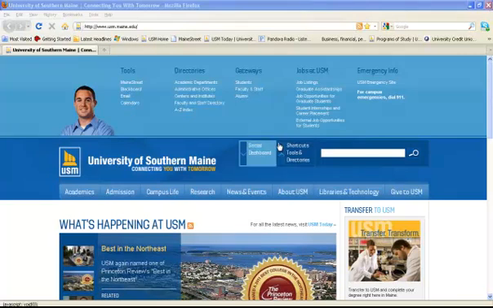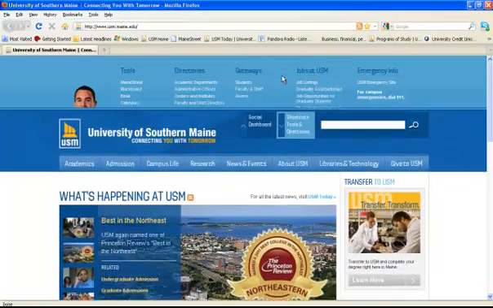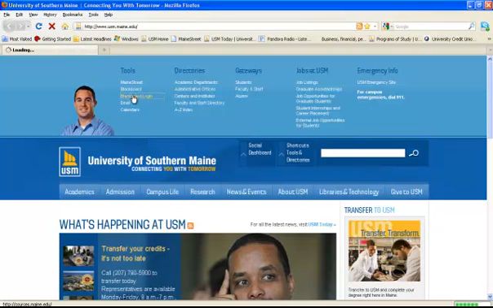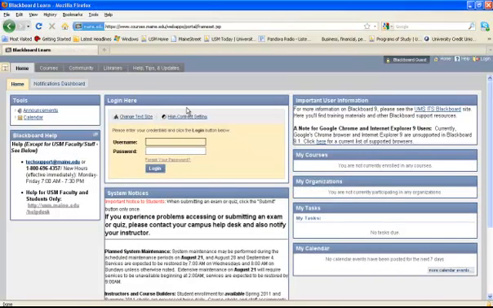If I go to the USM homepage and I click on Shortcuts and Tools, it opens it up. I can go to Blackboard, click on Blackboard Login. This will be the same login that you use when you go onto any public computer around the campus. Your Novell login, Main Street.